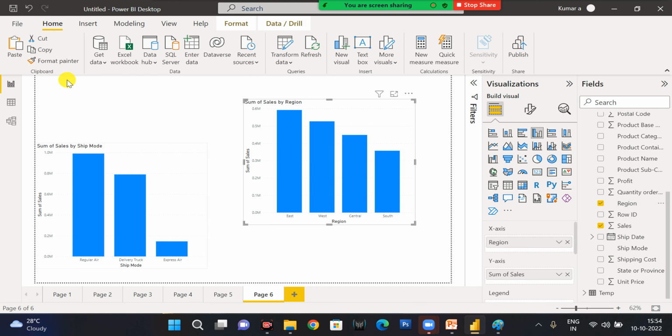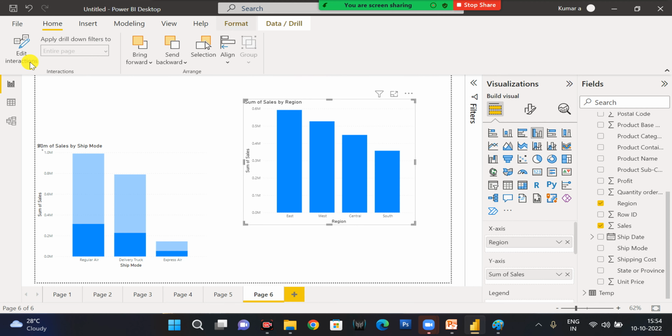So by default in Power BI, every chart will be interactive. I'm just selecting West. You can see that whatever is highlighted, that is West. This is called highlighted. So what I'm trying to do is, I don't want to select that. When I select the region, I don't want to filter the data here. So in the Format tab there is an option called Edit Interactions.